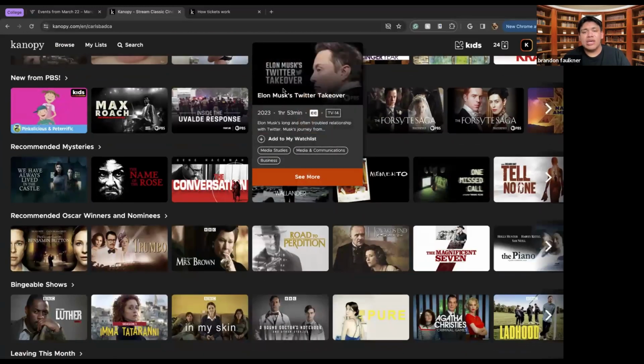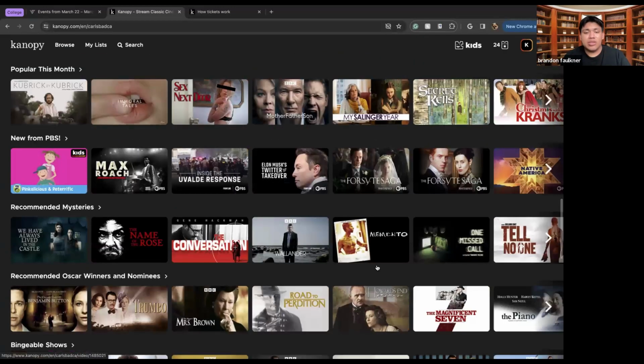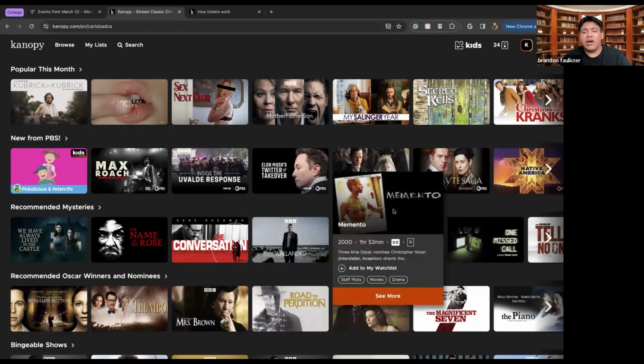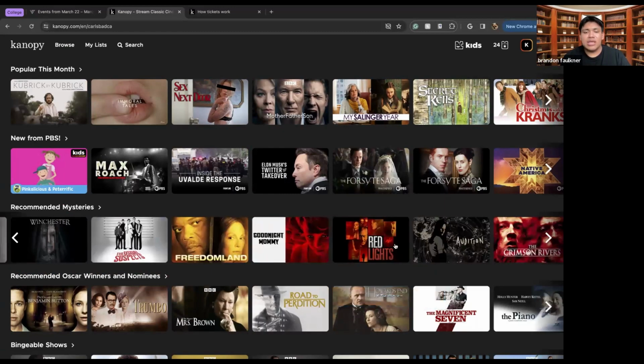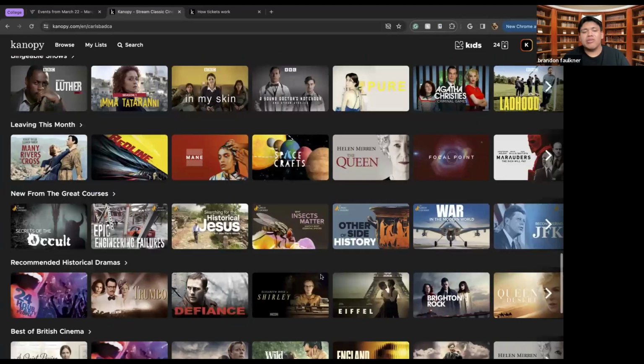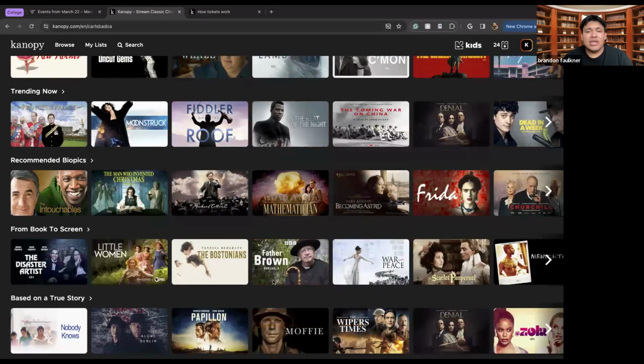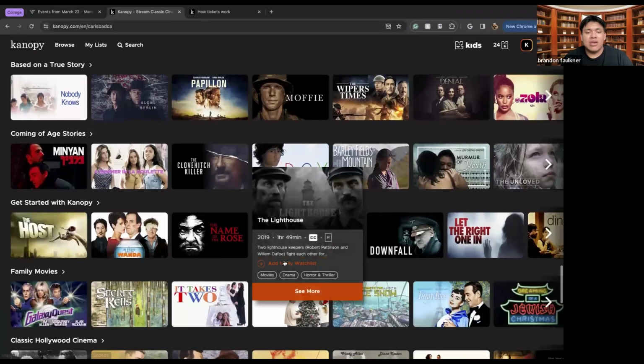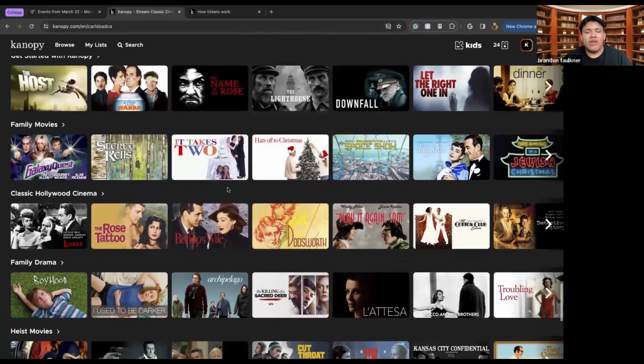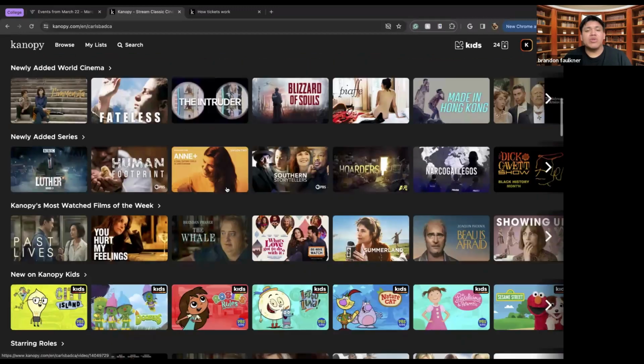But you can see things like the Elon Musk Twitter takeover, and other things like that. You can also see really big name movies from different directors, like Memento from Christopher Nolan, and other things like that. So there are some pretty big name movies on here. You just have to dig around a little in order to find them. But Kanopy does refresh and it does add new movies each month, just like your tickets will be refreshed each month. And you can access all the movies that it has to offer right here whenever you'd like.